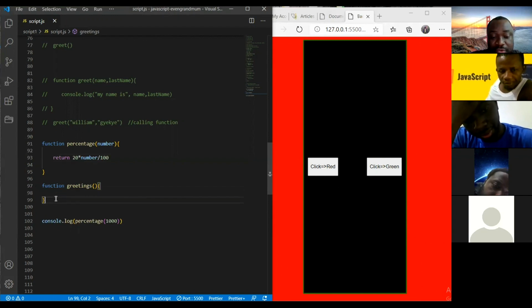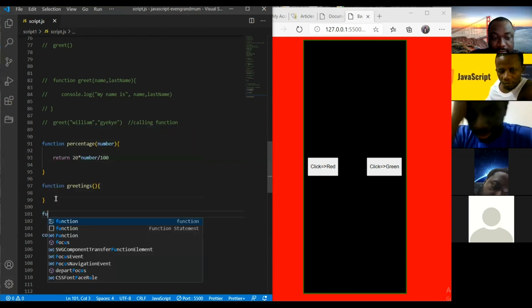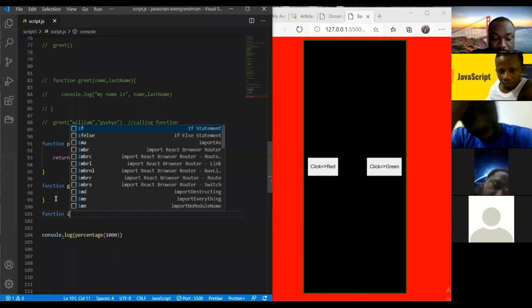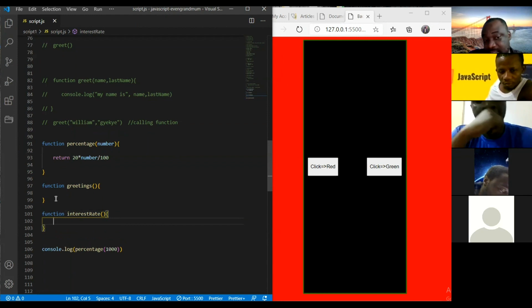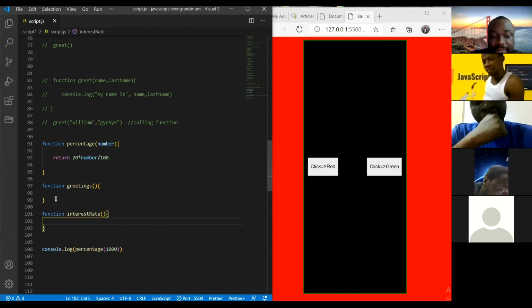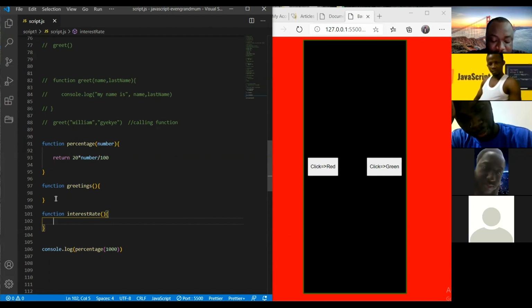So you can have another function too, which will be interest rate. You understand? Okay. So another function for interest rate. So everything is a function. Maybe having one function name that we use for everything? Yes, each function has its own purpose.